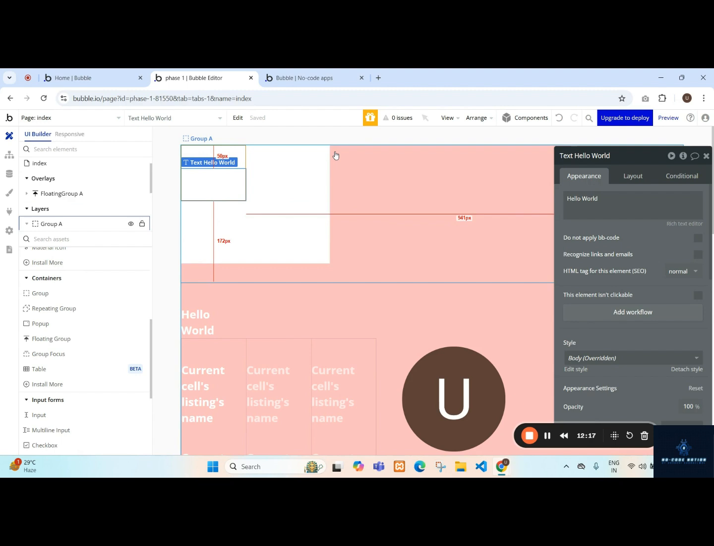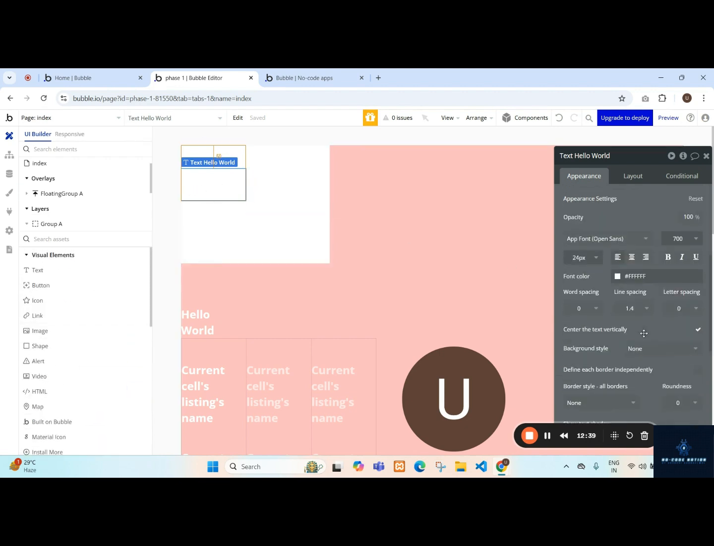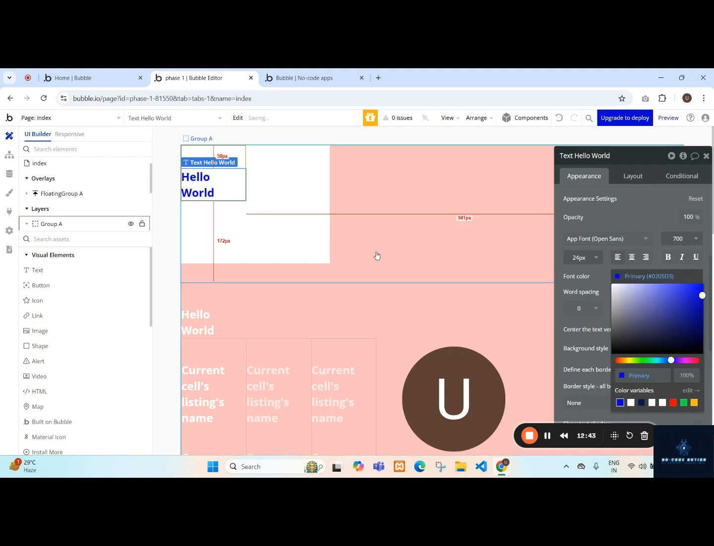Think of it like a sticky sidebar or navigation bar that you want to stay visible no matter how much we scroll on that particular page. This is ideal for navigational menus or chat widgets that need to be accessible throughout the user's experience. For example, here, let me change the color so it will be visible. Primary.